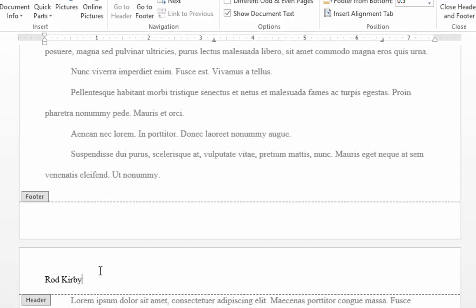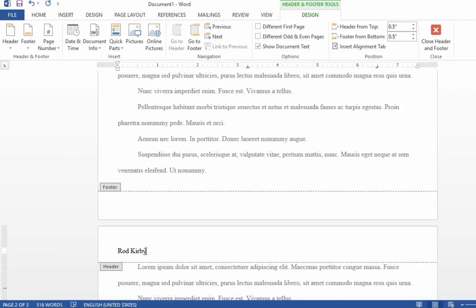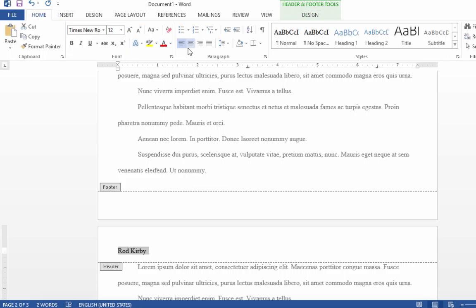If you want to make that, instead of being on the left like this, if you want it to be in the middle, you just highlight it, do what you normally do here as far as centering something. Go up here to center. If you want it to be at the right side, you click there. Okay, that's how you do your header. Like I say, that'll be at the top of every page.